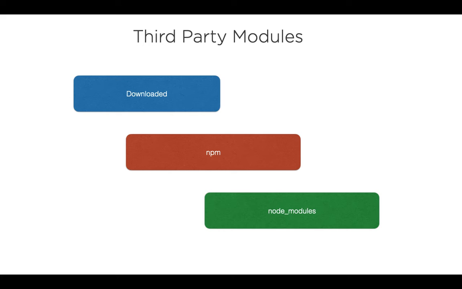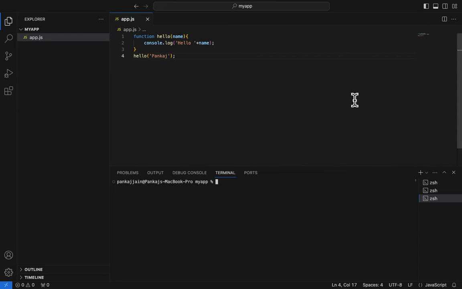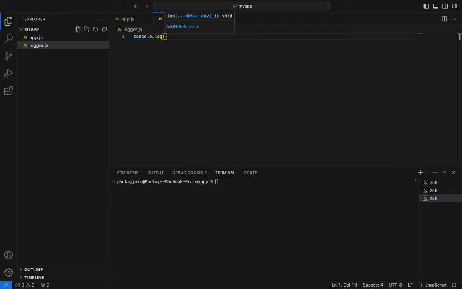Let's first start with the local modules. So in the last clip, we created our file app.js. That is a local module. Let me create another file, logger.js. Put in a console.log statement in here, and this logger.js is another local module. So every JavaScript file in Node is a module. But that sounds pretty simplistic and frankly unimpressive.